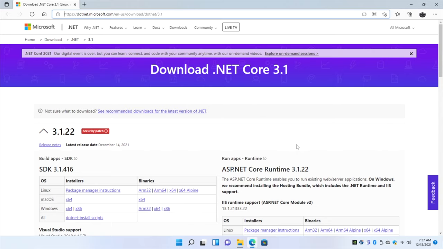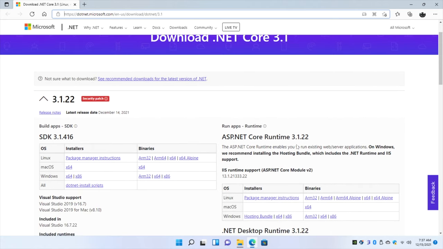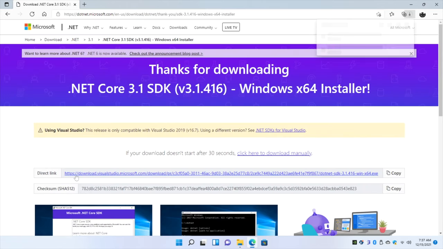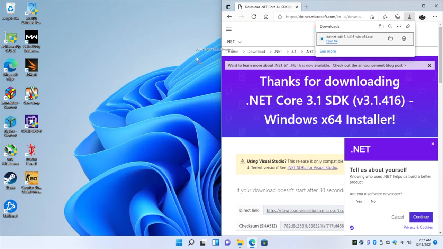Since we want to keep LaunchBox portable on that drive, I suggest downloading this. I'm going to go with the 64-bit version, and we want the Windows version. So we'll go x64. It's going to download for me, and I'm just going to place it right on my desktop.